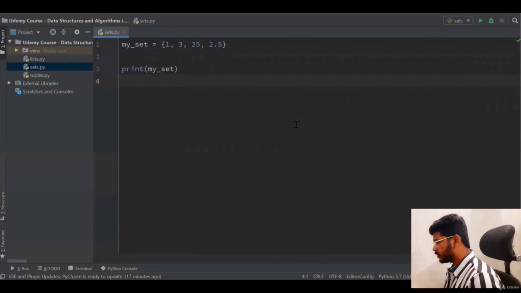So here, first I will see how we can access a set. Like I said in the earlier video, we cannot access sets like this. There is no indexing in sets because sets do not have any index. Like in other data structures such as lists or tuples, this will be 0, this will be 1, this will be 2, this will be 3. But that's not the case in sets.